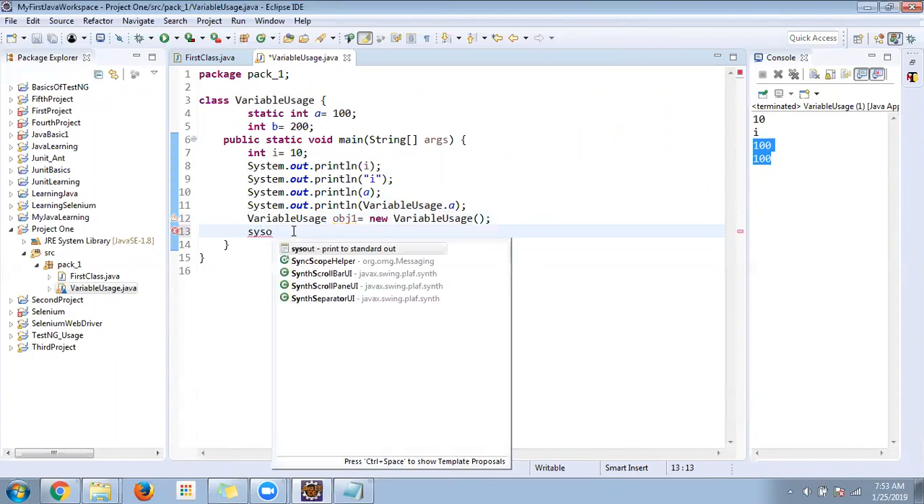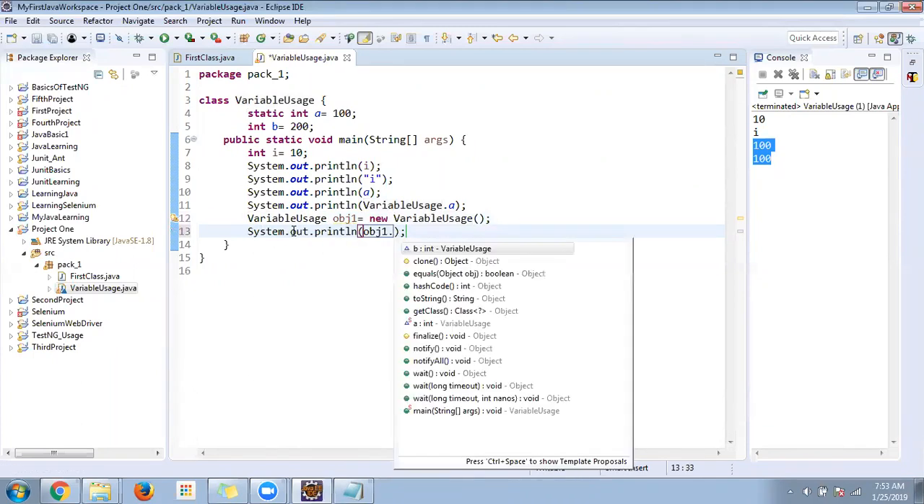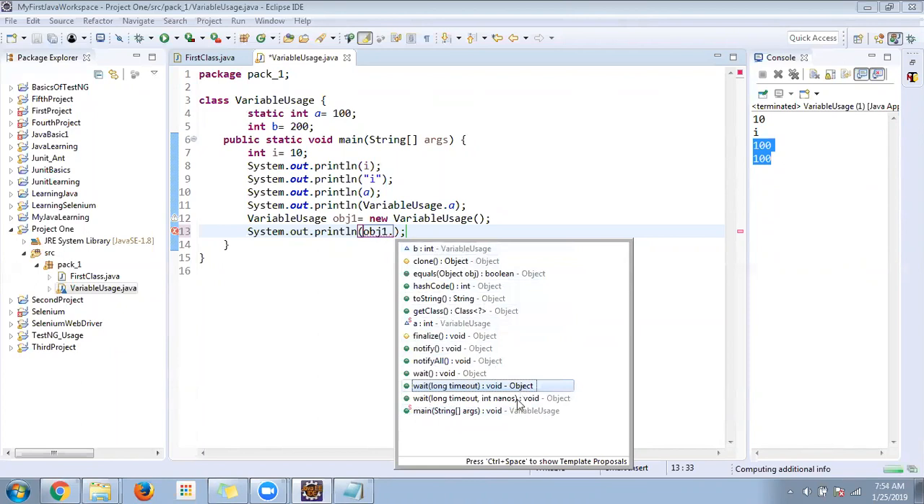So CISO obj1 dot. Now can you see it has loaded B, which is a non-static variable, A, which is a static variable, and the main function, which is a static function. Can you see at the right side in a mild dim color over there, variable usage object, variable usage? That is from the variable usage class: the main function, the A variable, and the B variable, the static and non-static members. It can be a variable or a function. All are loaded here.